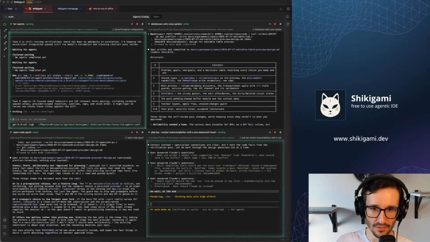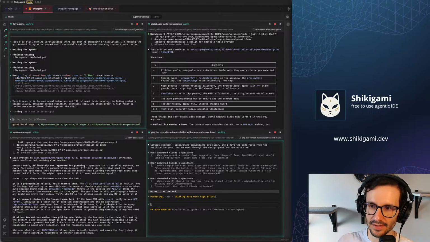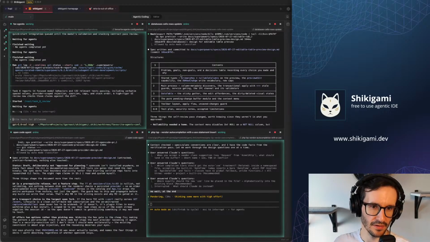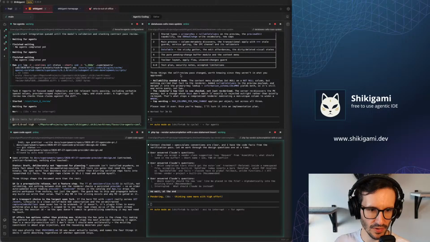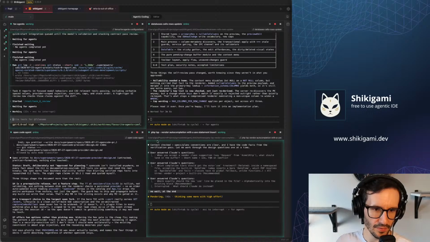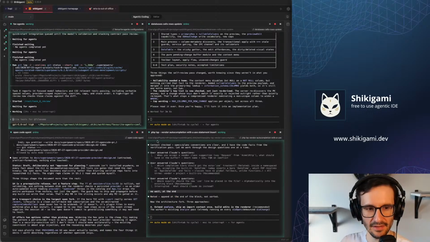Okay, and we have a specification file for the editable cells in a table preview. Let me take a look at it, last look. And we will move to the implementation plan phase.